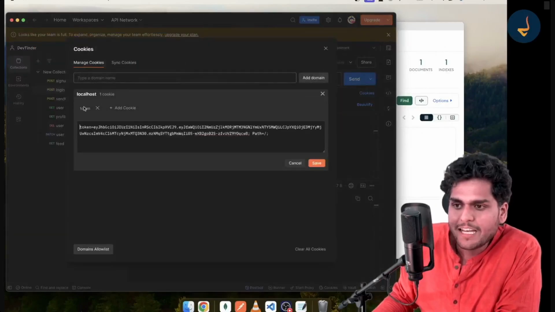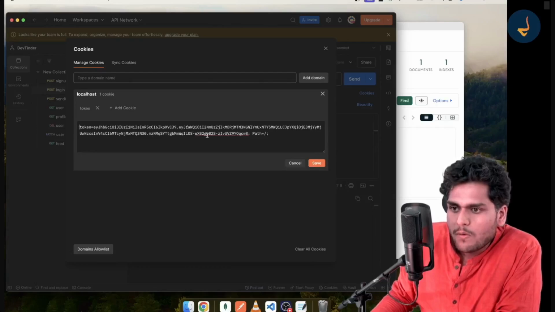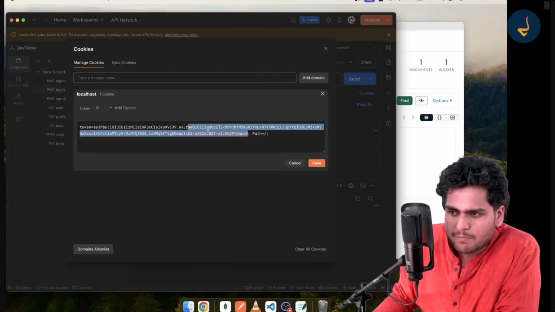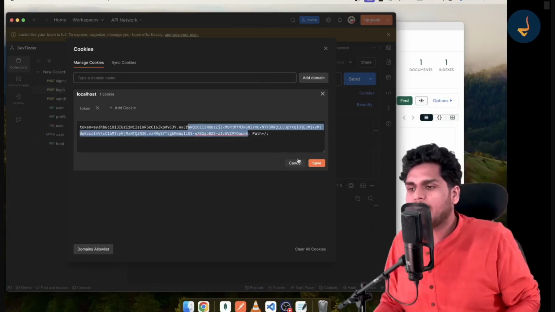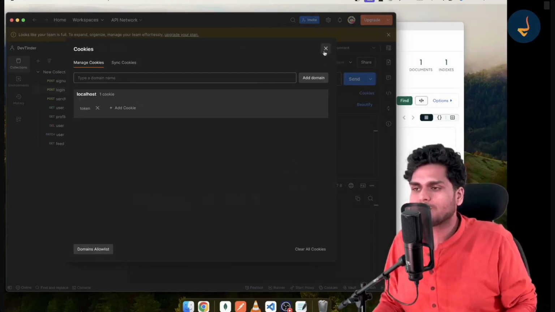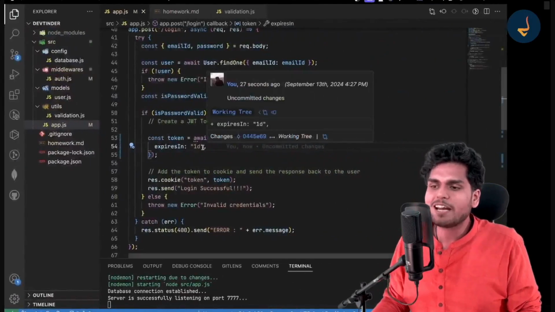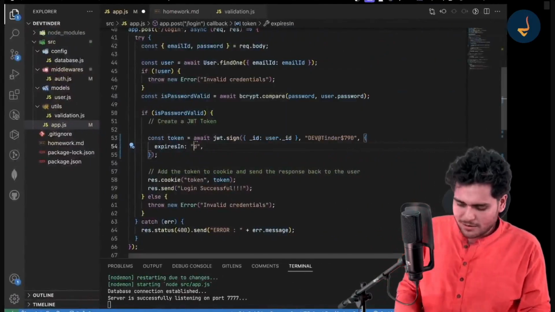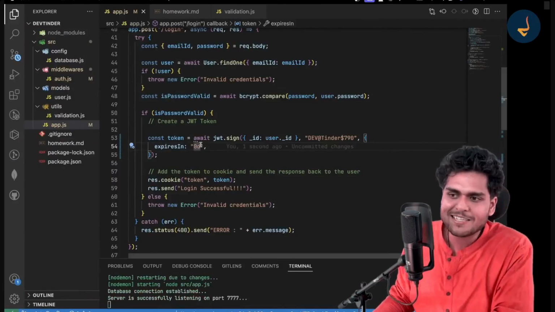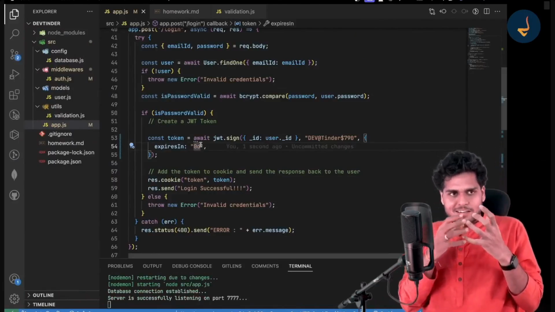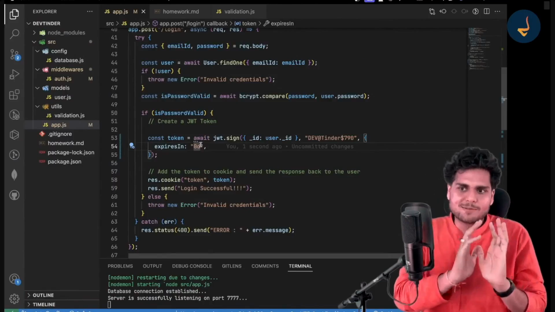If you see the token now, it won't show you the expiry over here, but it will expire. How should I really do it? Okay, I have an idea to showcase it to you. Let us say expires in 0 days. 0 days means you create a token and it has already expired.